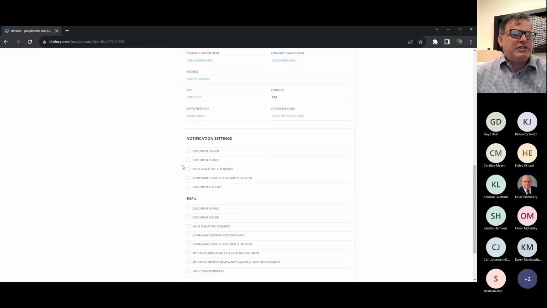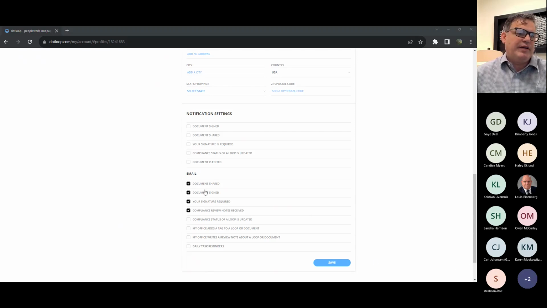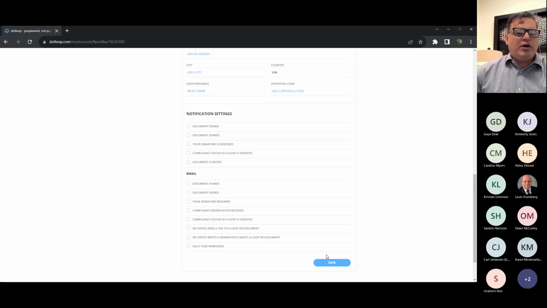Then you have your notifications that you can turn on or off. These are the notifications within Dotloop. These are your email document notifications. And my email's blowing up on me here. Then always make sure you come down here and hit save.